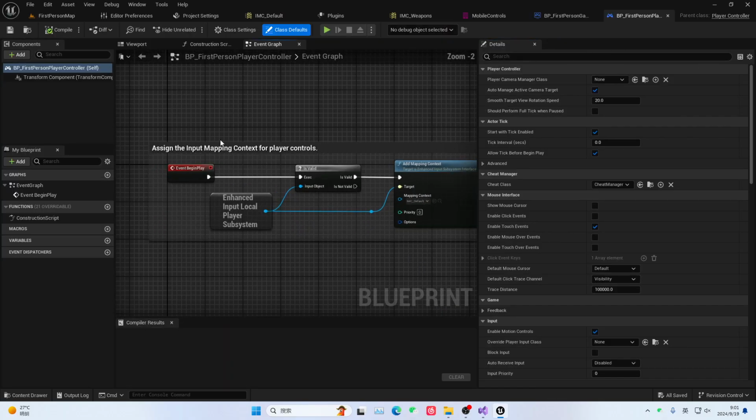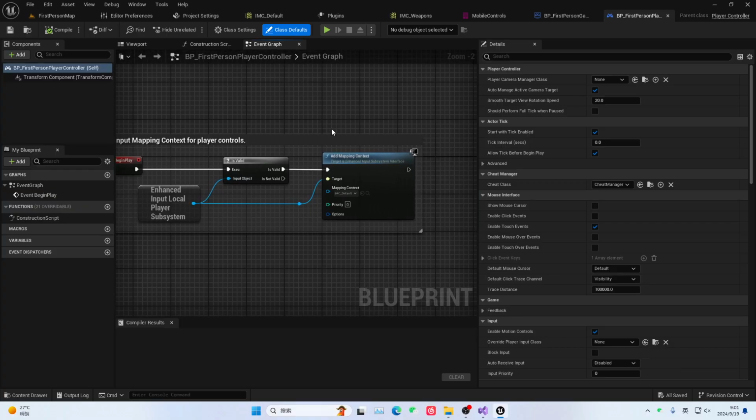Okay, next, let's first take a look at the player controller. As for the player controller, it is registered here, the enhanced input system we just mentioned, because you just bridged the gap.